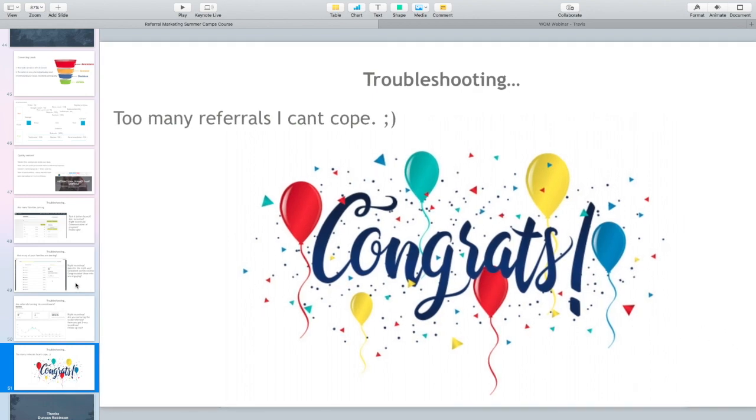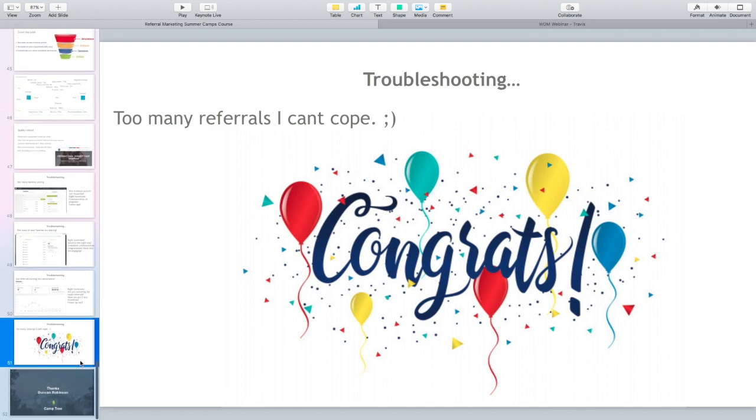So we hope you've got a lot from this training. We're going to go through a guided setup for how to put these campaigns in place at your camp.